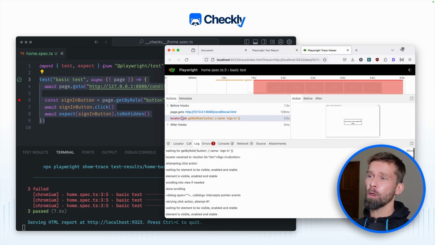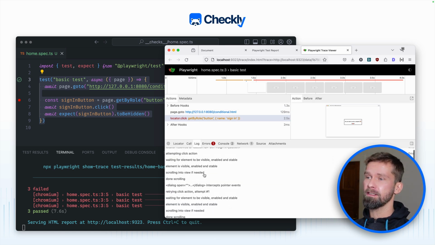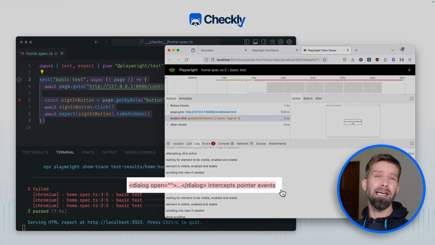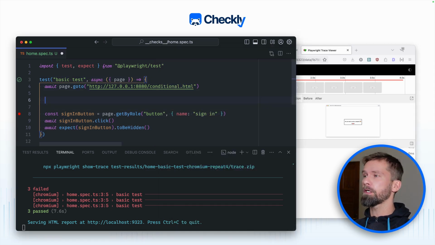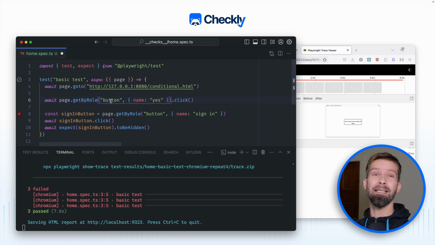And when we inspect what happened with our locator click call, we can go here into the action log and we see that Playwright is checking if this element is visible, enabled, and stable. It's scrolling, but then also it's telling us that there is a dialog element that is sitting on top of the button that we want to click. So how can we make our test close this modal if it is available and make this test case pass? Let's go back to our test case and first of all add another action. What we could do is locate this button that appears in the modal and simply click it.